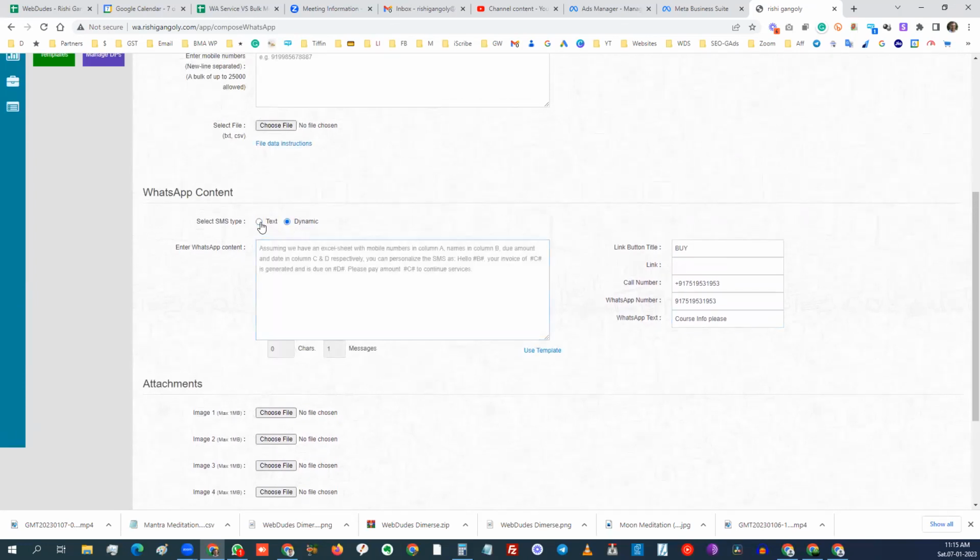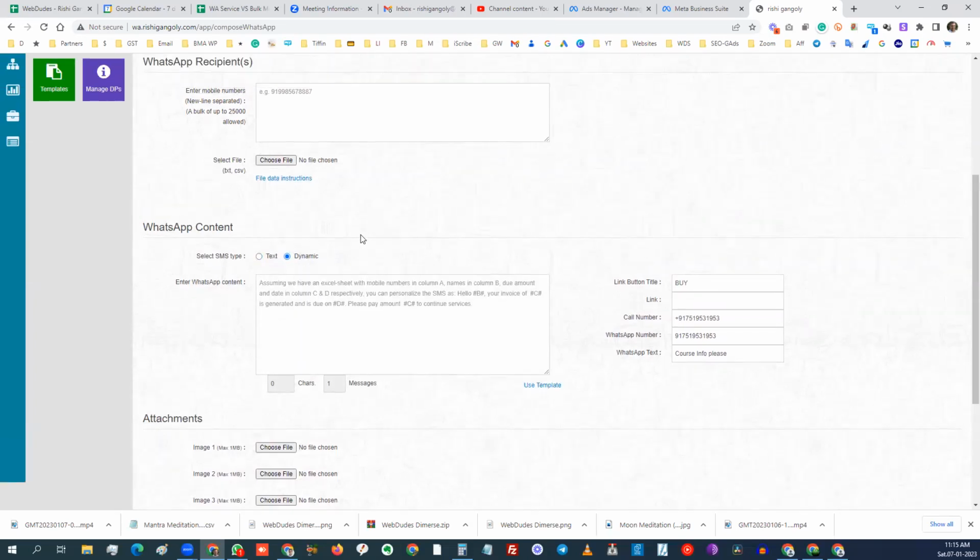Just one little thing I want to talk about here is you can use dynamic. And the difference between text and dynamic is that you can use variables, like if you want to personalize the message, right? Or then you can actually create a WhatsApp file.